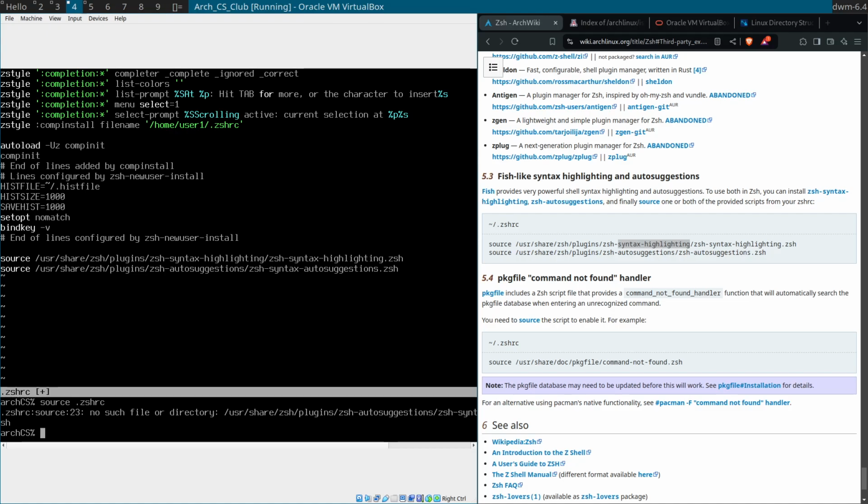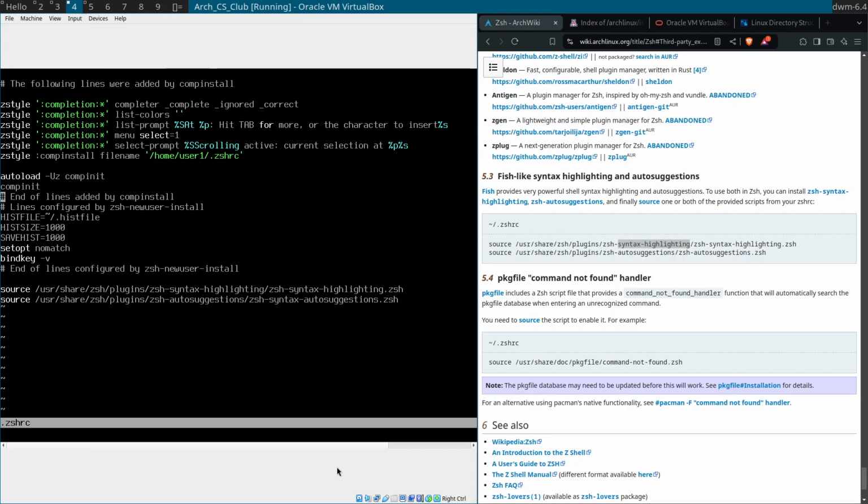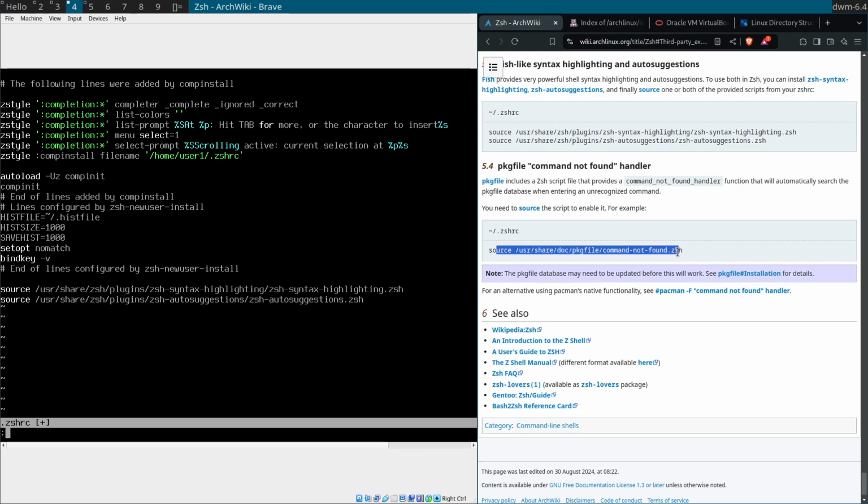And then I must have typed something in wrong. Let's see. Oh, but it is doing the syntax highlighting, so that's really nice. So let's see, what did I type wrong? So zsh plugins auto suggestion. Oh, it's not syntax auto suggestion, it's just auto suggestion. And because I didn't add this other thing, down here you can see the package command not found. So I'm going to also source this as well.